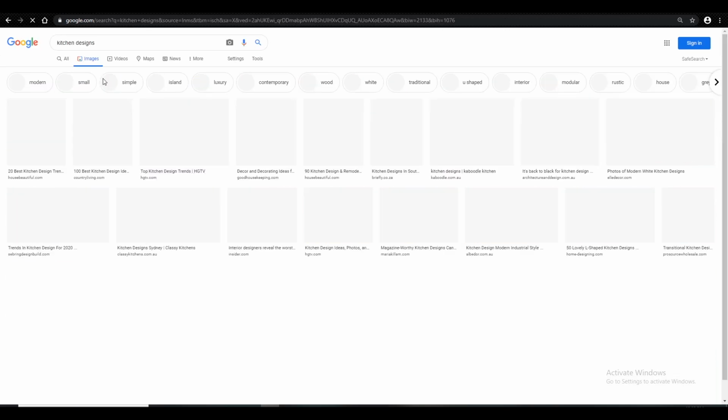First, close your eyes and think about what exactly your dream kitchen should look like. Then browse the internet, Pinterest, Instagram, and many other sources and find similar images which exactly match your imagination.